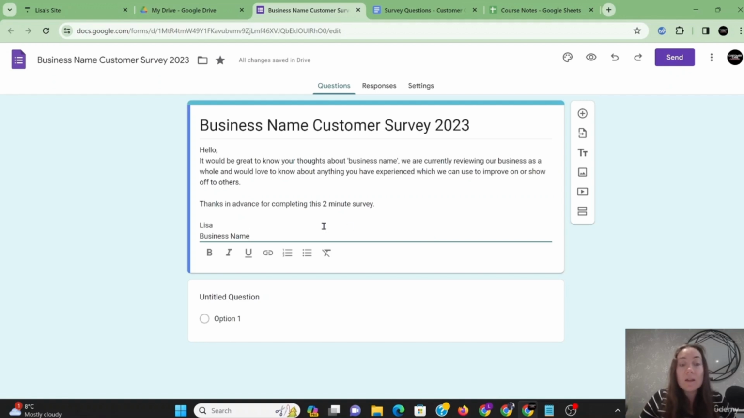It could really be as short and sweet as that, or you could give them a big spiel of why you want them to do it. However, short and sweet will encourage them to actually do the survey. If your description's too big, people lose interest, and they might not actually complete the survey. You do also have the formatting options down here. So, for example, if you wanted to make something bold, you can. It's entirely up to you.